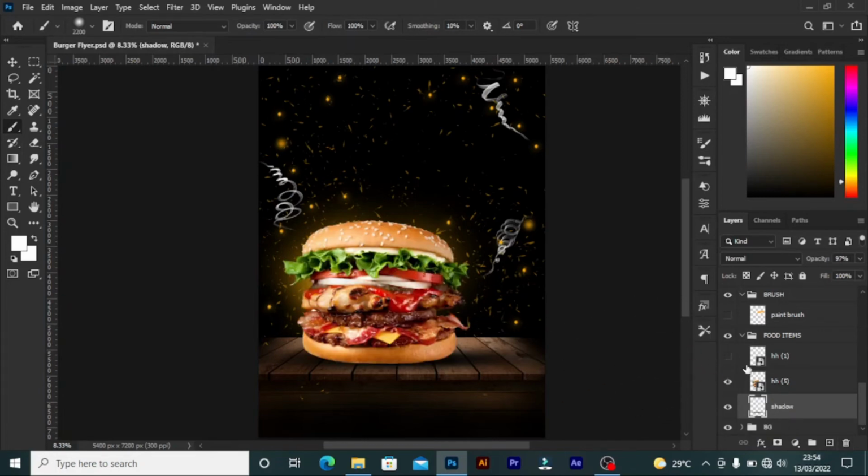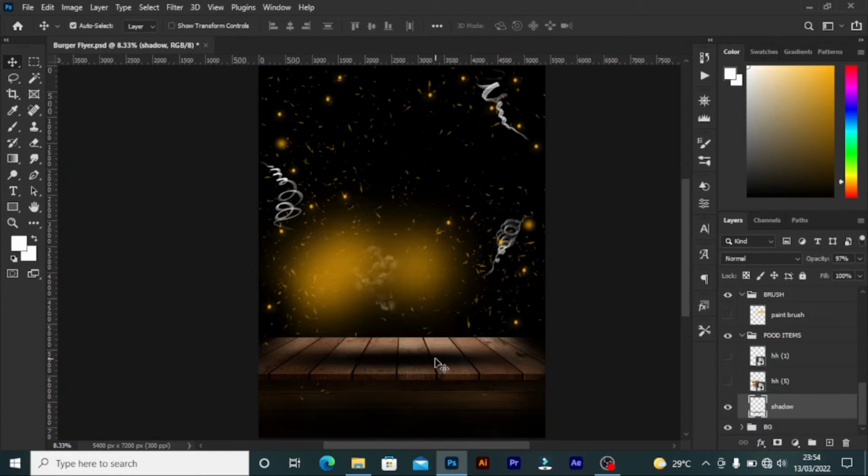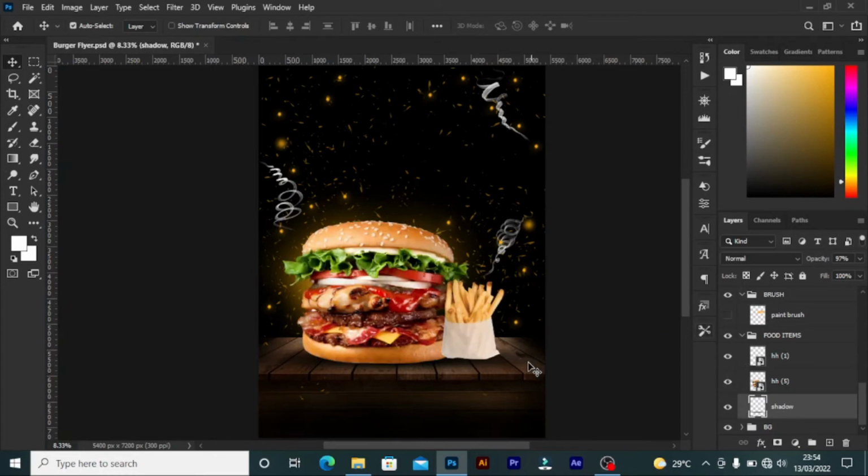Let me activate the food, the burger, and that's it. After the burger, I brought in these fries. I extended the shadows a little bit so that it will cover where the fries are, as you can see. So that's it for the food folder.